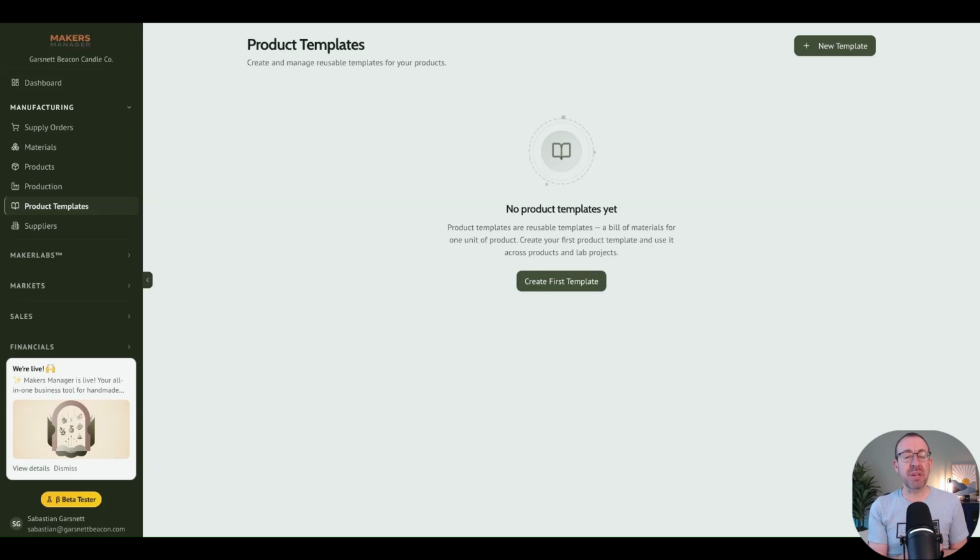A product template is good, just a starter for you to be able to build out your products really quick. So depending on where you are inside of the platform, we are just going to navigate over to product templates, and we're going to create our first template. And right here it explains product templates are reusable templates, a bill of materials for 1 unit of product. Create your first product template and use it across products and lab products.